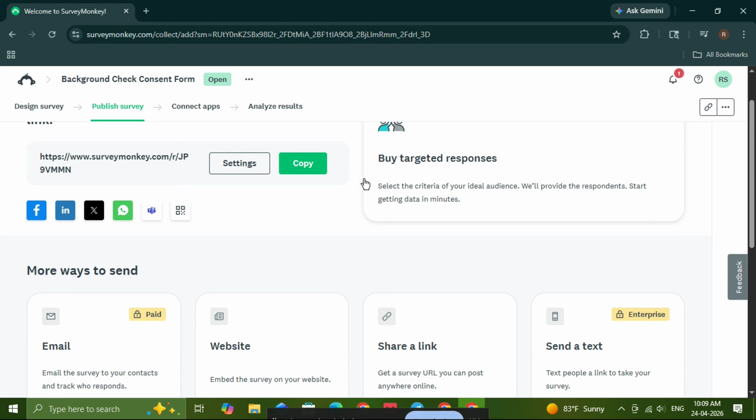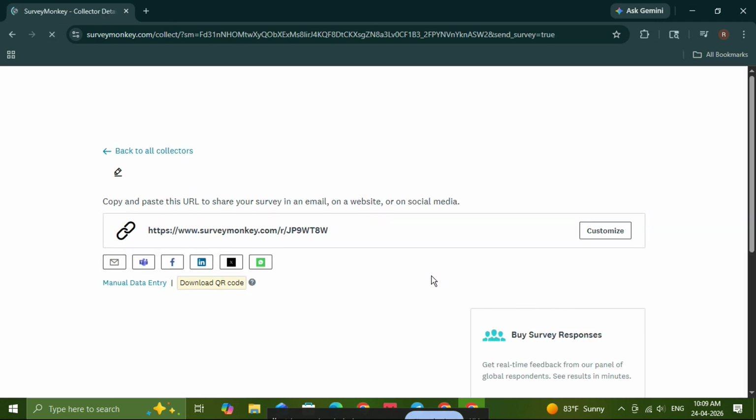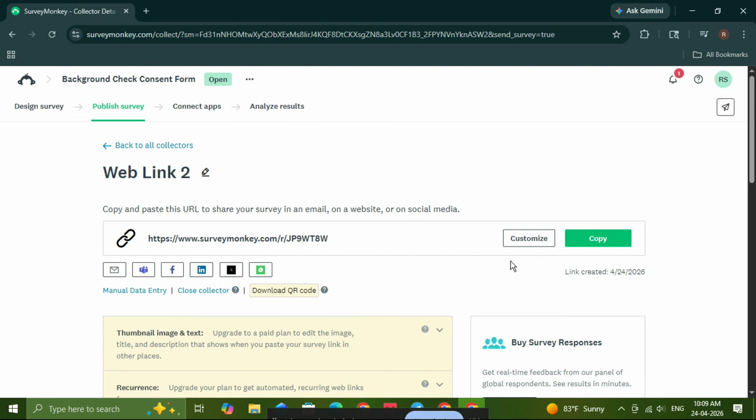Next, click Share a Link. This option is useful when you want to send your survey through email, text message, social media, or even paste it into a website. It creates a direct survey link that respondents can click to open your survey instantly. If you're planning to share your survey broadly, this is usually the easiest and fastest method.